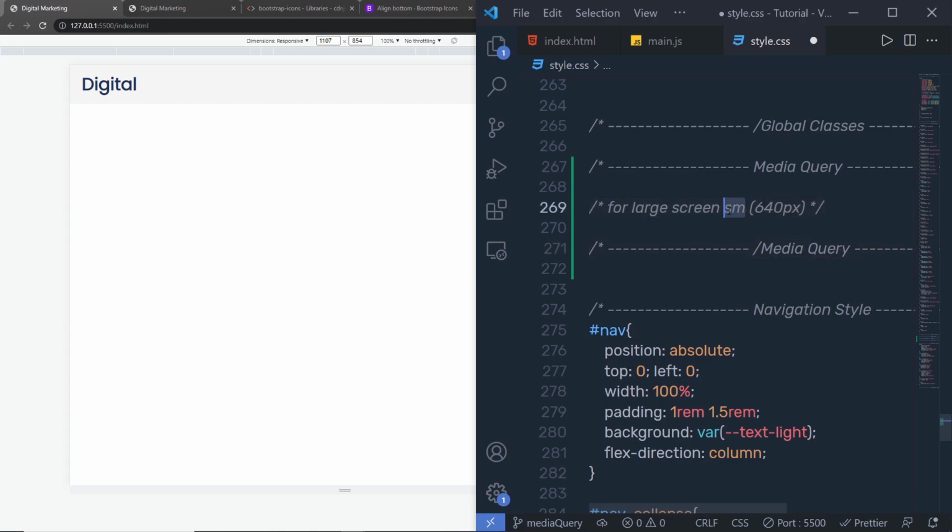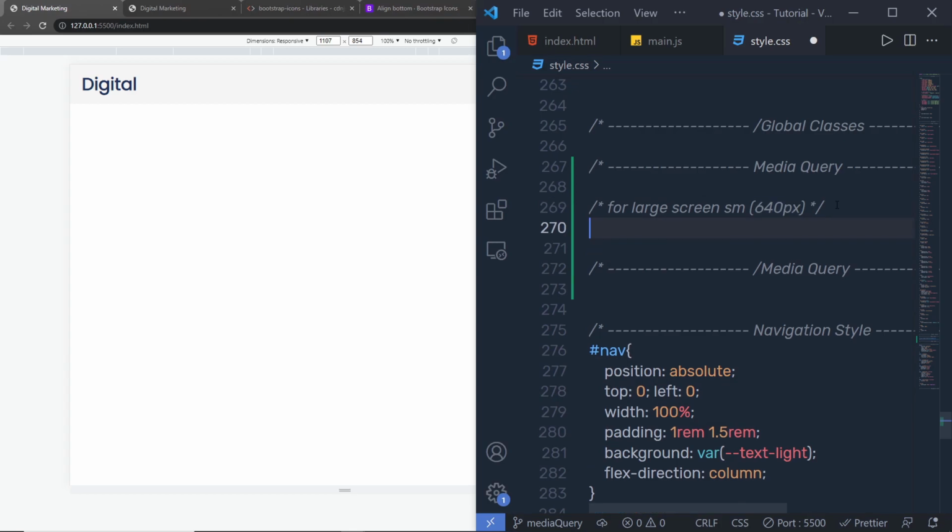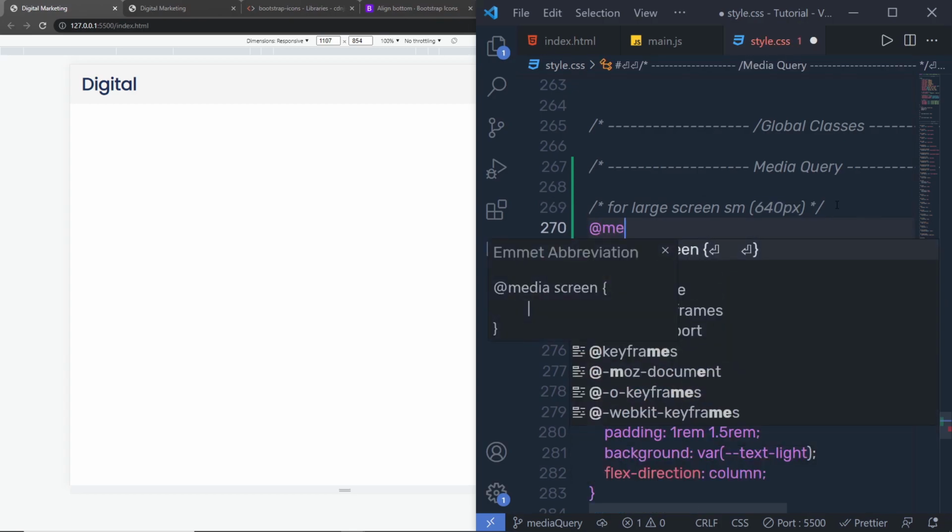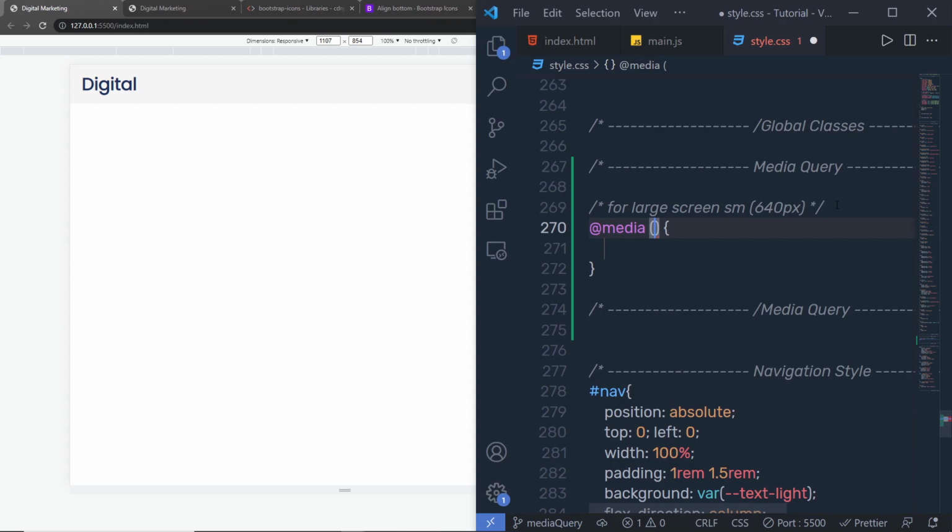Now whenever I specify SM, I'm going to specify CSS property to the HTML element when the viewport is greater than 640 pixel. And just down here, I'm going to add media, and then in the parenthesis, here I'm going to add min width. The minimum width of the viewport is 640 pixel. So this is our first media query. Anything I add inside this media query is only going to apply when the viewport is greater than 640 pixel.